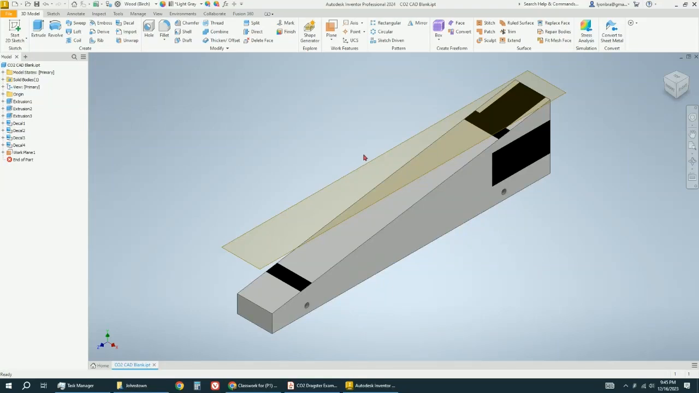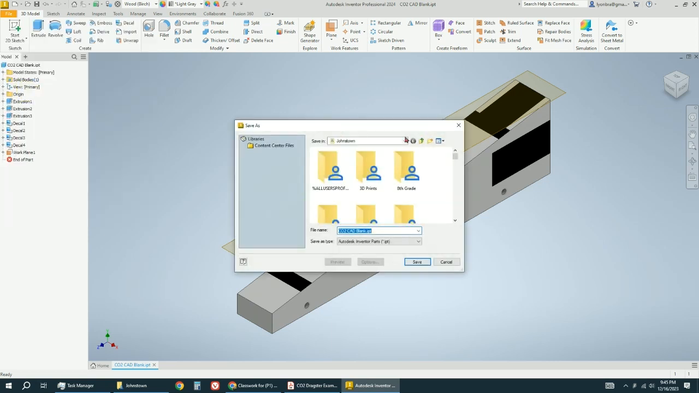In this video, I'm going to show you how you can use Inventor to design your own CO2 dragster. The file that I'm going to be starting off with is in the Google Classroom that you can download. Just remember, when you go to save it, make sure you save it to your Google Drive and give it a file name with your period number, then your last name, and then CO2 dragster.